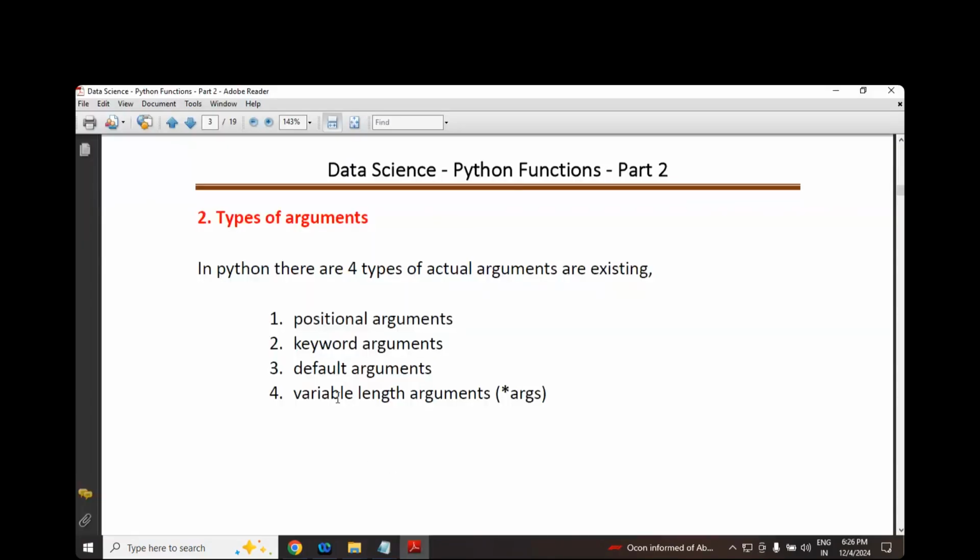The first one is called positional arguments. What is the first one? Positional argument. Second one, keyword argument. Third one, default argument. Last one, variable length argument.